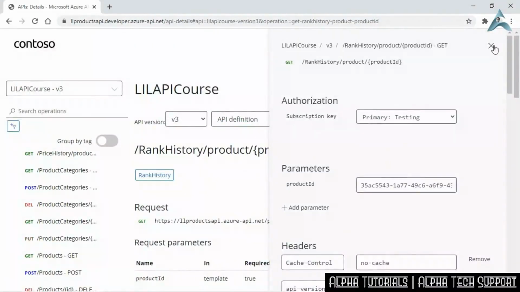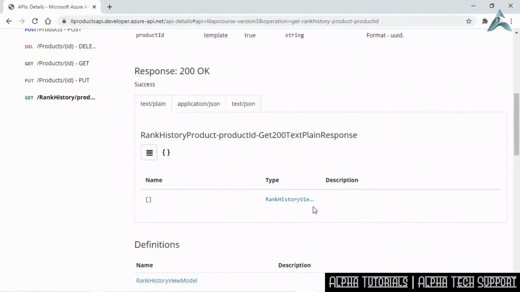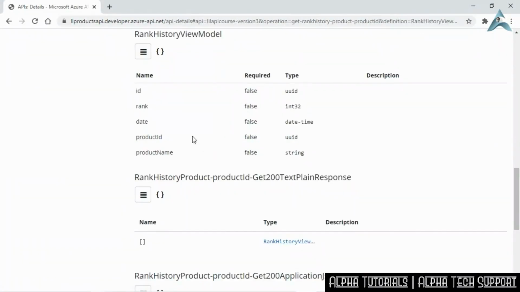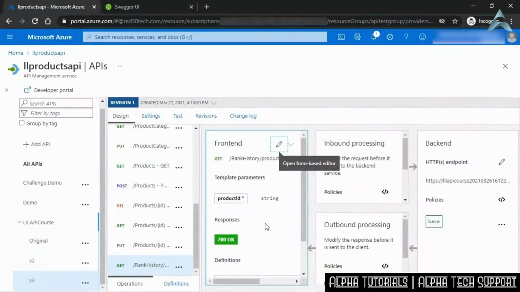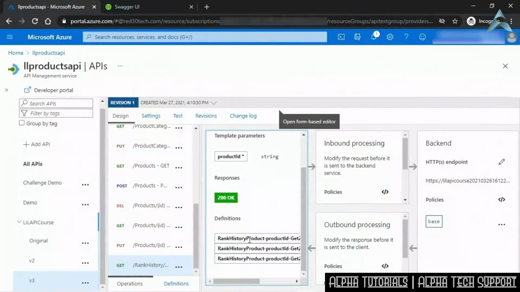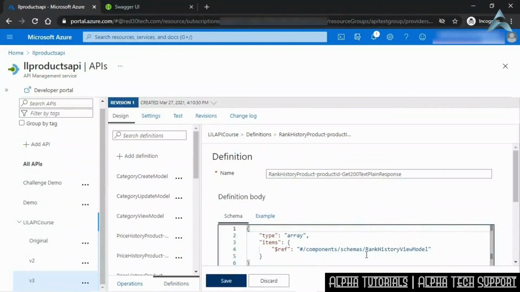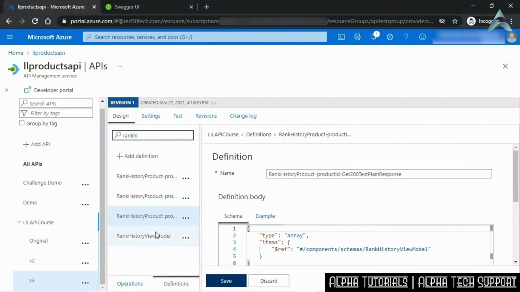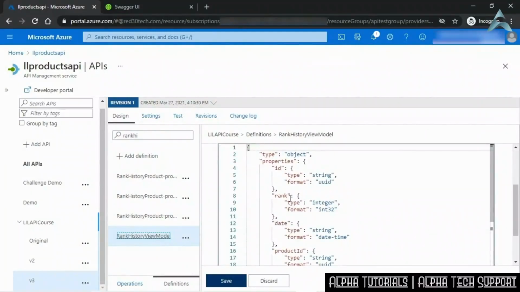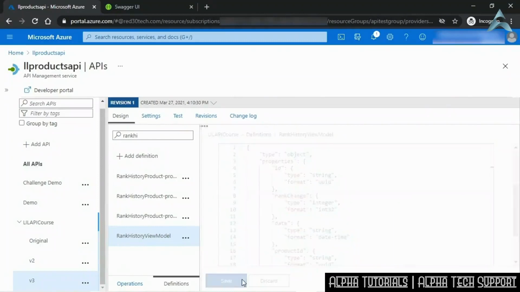One last change that I needed to make is to change the definition. Here, the rank history view model still has a property for rank, but in version 3, the property name is rank change. So, I navigated to the API Management portal, and here in the definitions page, I clicked on one of the definitions. And I could see that the items reference the rank history view model schema. Next, I found the rank history view model and changed the rank property into rank change. And finally, saved the changes.